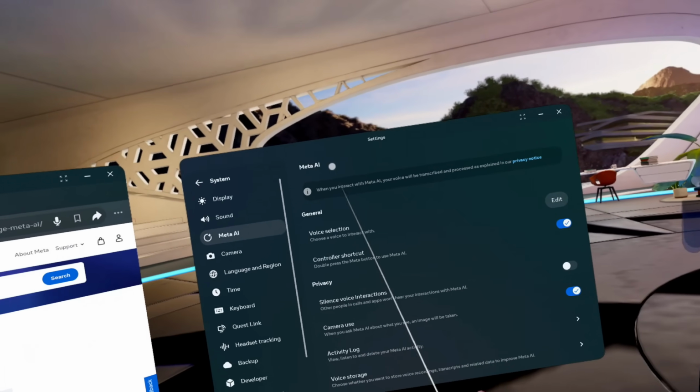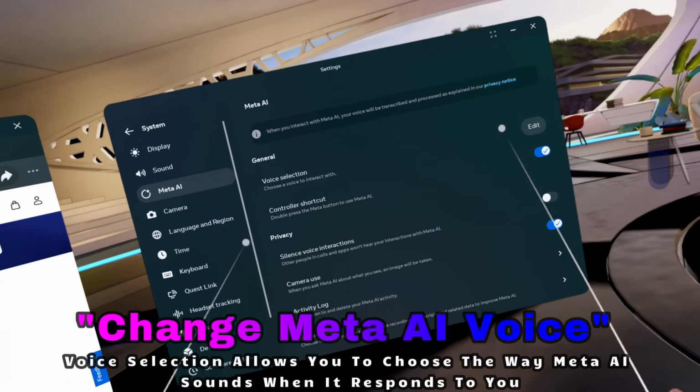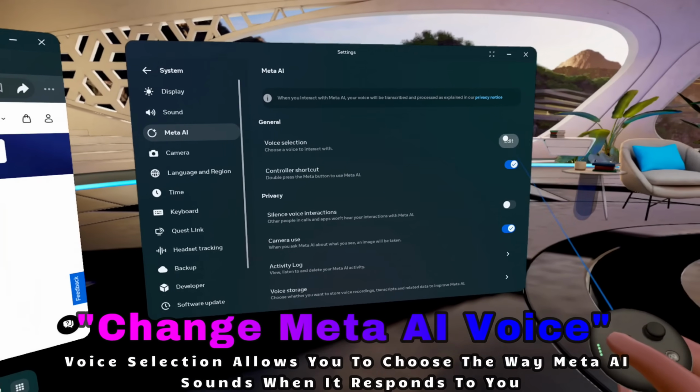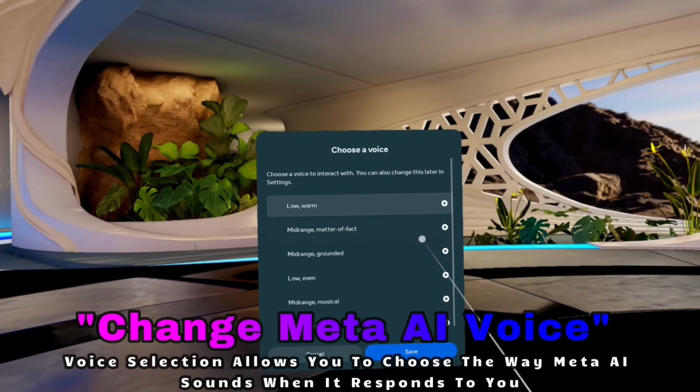From here, we can actually choose the voice selection mode we want to have, how the voice is going to sound on the headset. So let me go ahead and hit edit so you guys can get a few of these options of how they sound.